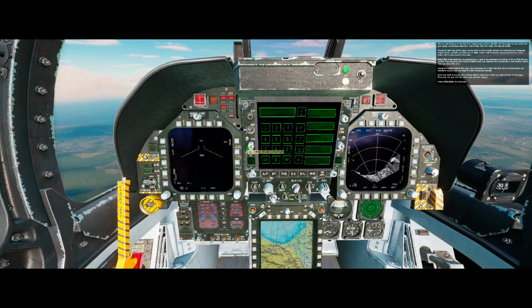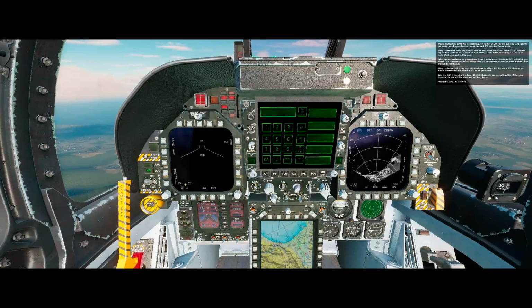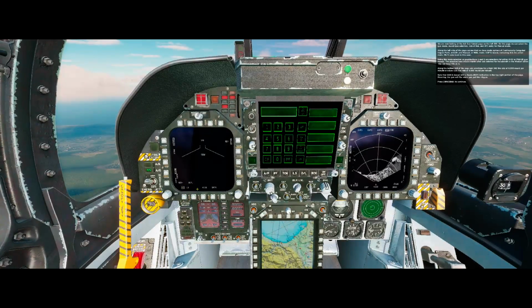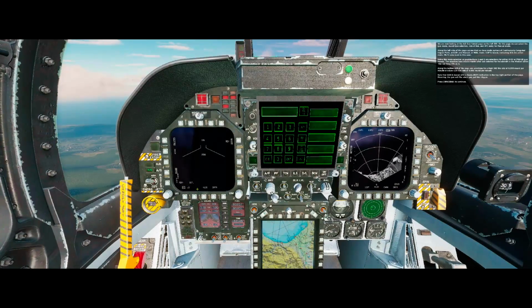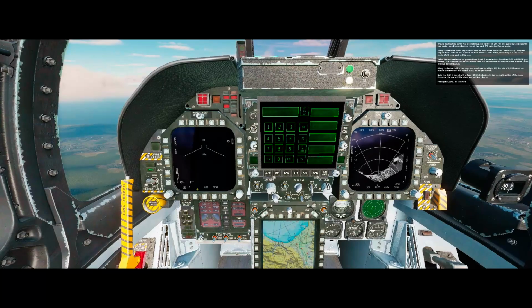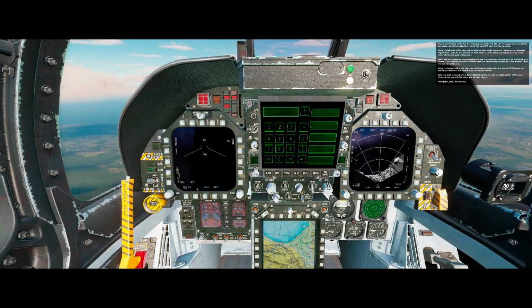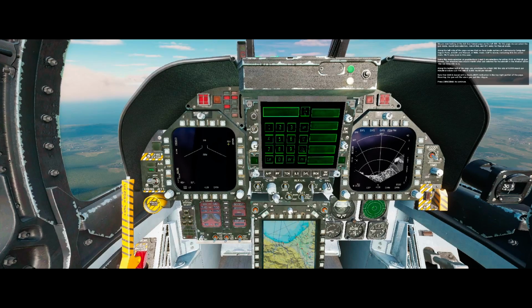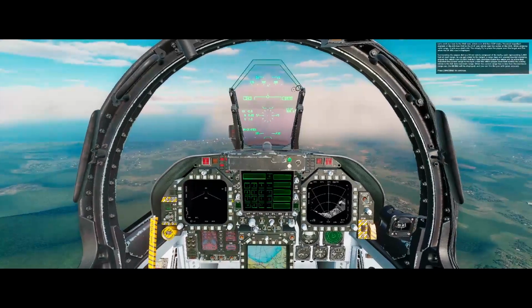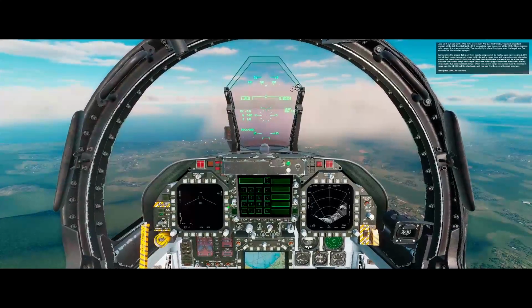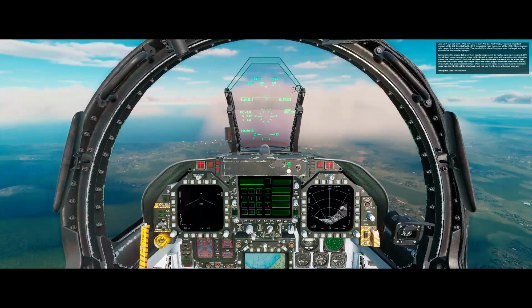Along the bottom left of the page are selections for a high rate of fire of 6,000 rounds per minute or a low rate of fire of 4,000 rounds per minute. Note that gun is boxed with a ready indication in the top right portion of the page, meaning the gun will fire when you pull the trigger. Press spacebar to continue. Let's shift our look to the HUD now, which is in AG gun CCIP mode.